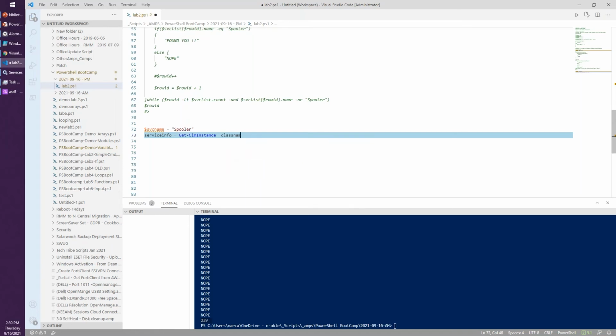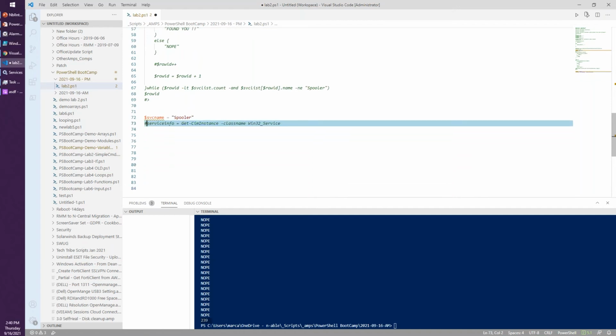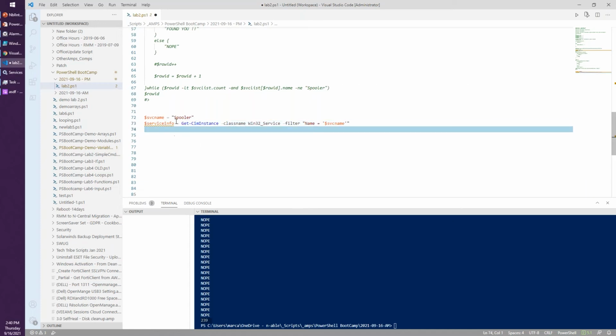Dash ClassName. Is that what it is? Yeah, ClassName. Whatever. ClassName Win32_Service, like that. What? Oh, I know why. Okay, it was the, there you go, dollar. Okay, that makes more sense. So Win32_Service, then -Filter, and then it'll be double quote, Name equal to single quote, $SVCName, like that. Okay, so this is specific.